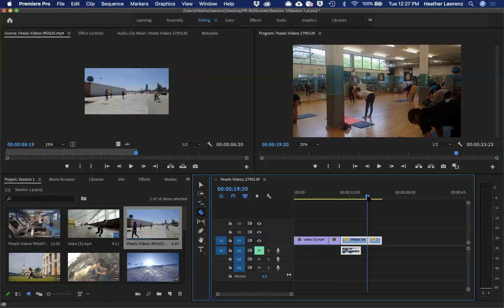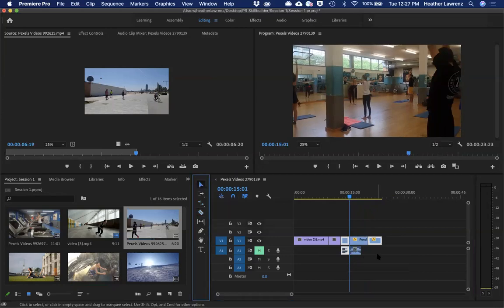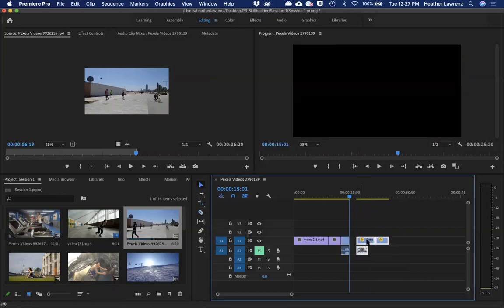Razor tool. Razor tool cuts along the playhead. So you see I have both my playhead over my audio and my video. And when I click along that playhead, it actually trimmed both video and audio.